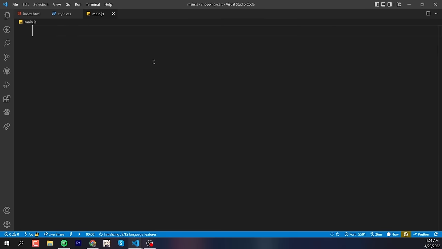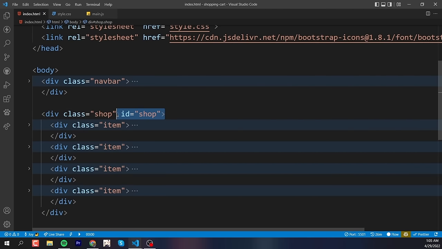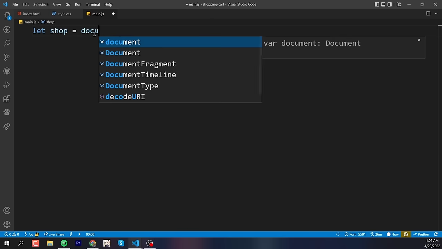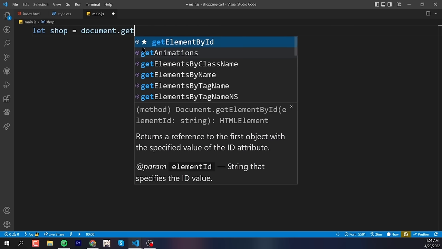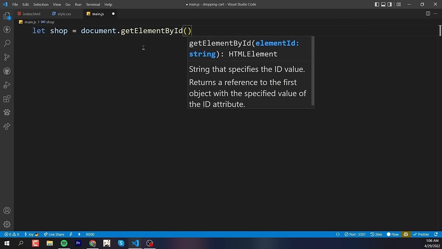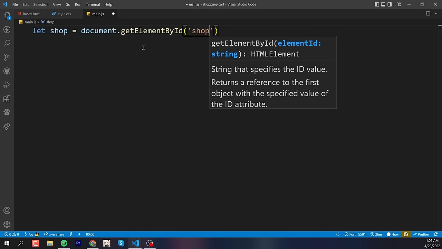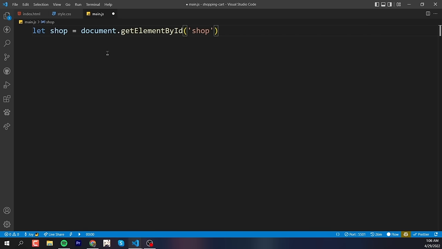And how do you actually target an ID inside main.js? Look at this. First of all, you write a variable, okay? Let, and you can write anything here. So I'm going to write let shop equal to document, dot getElementById. Then you write brackets, single quote or double quote, and paste the ID. There we go. So now we have successfully targeted our shop, and we have also saved that inside a variable, okay?